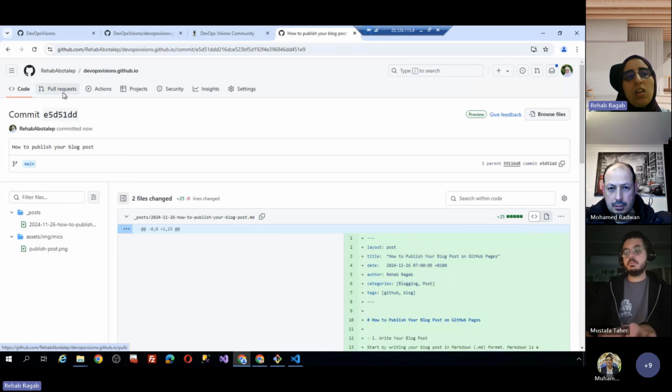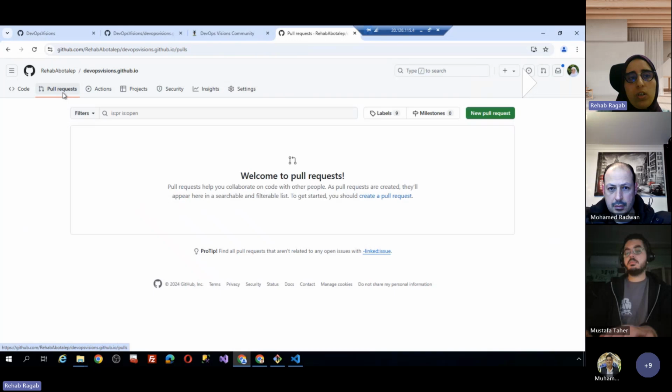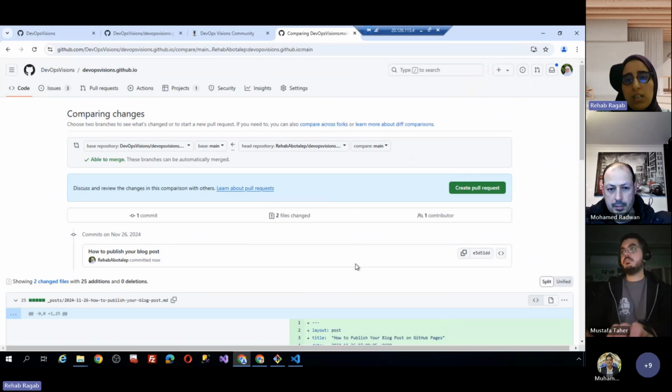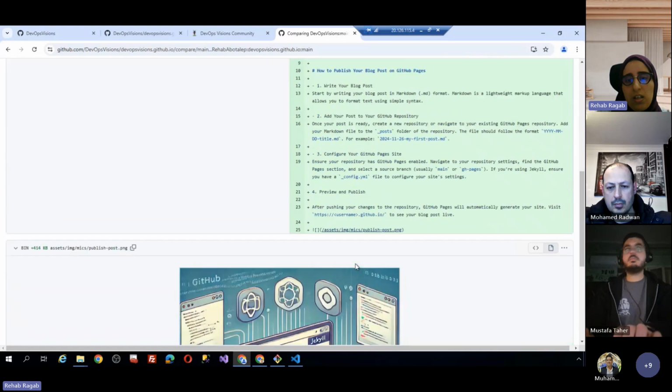You can use a pull request to add these changes to the original repo. So you have to create a new pull request. A pull request, you can think of it as saying to the owner of the original repo, hey, I have some changes, I have a valuable contribution, and I would like to add this contribution to your repo. So this is the way to say this.